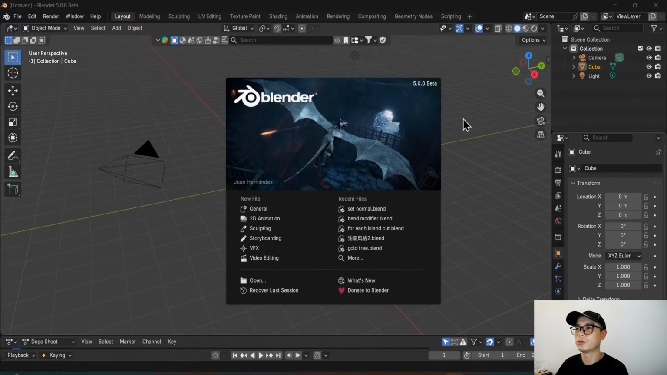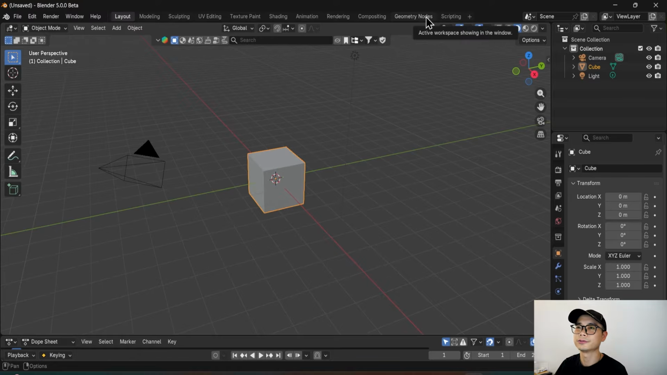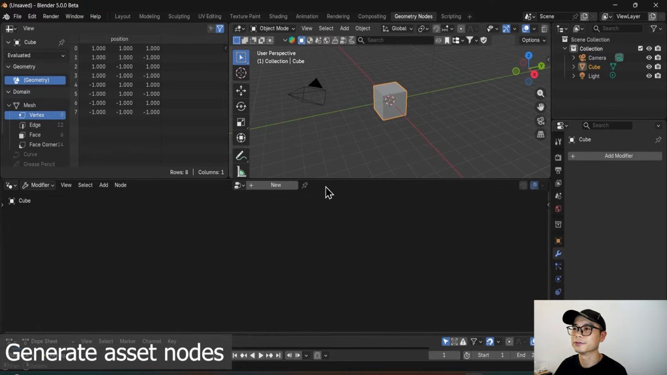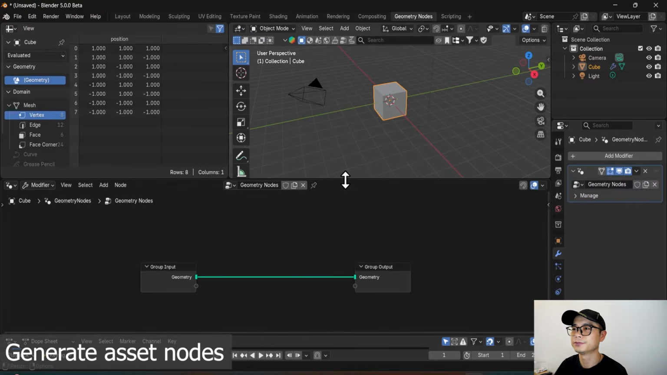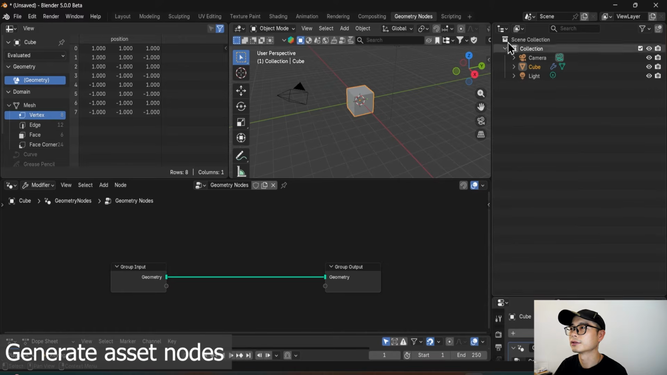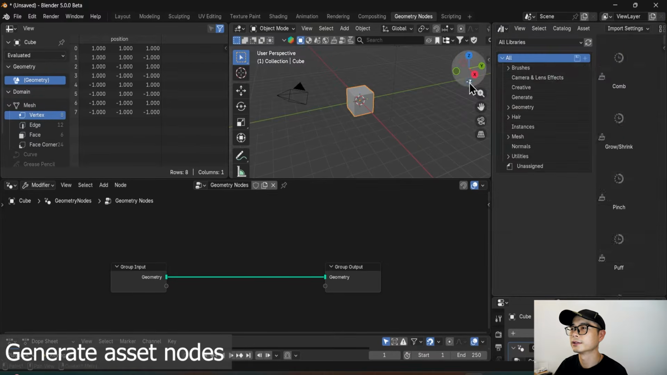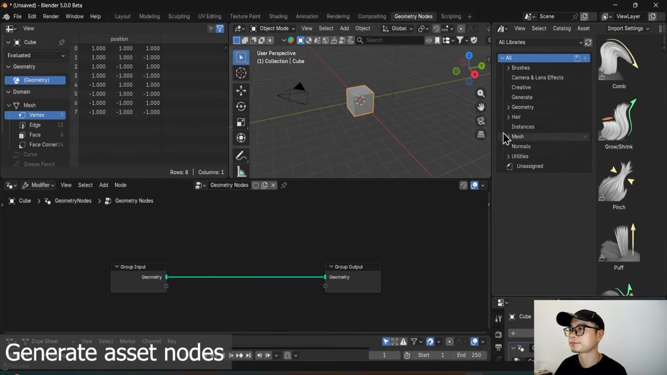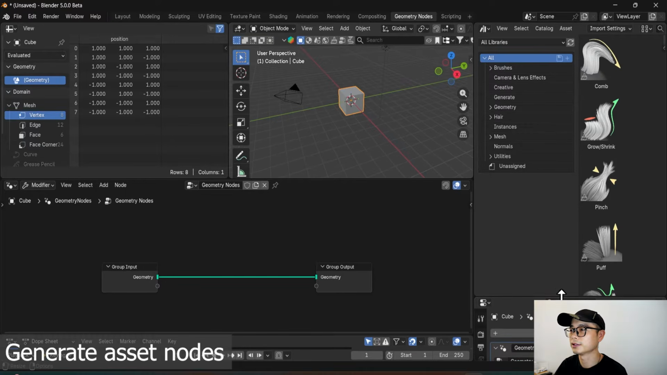So let's go to Blender 5.0 beta. And I think the official version will come soon, like next month, I don't know. Let's go to geometry nodes and press new. And I think I will drag this here. Drag this. And go to the asset browser. And drag this line here.